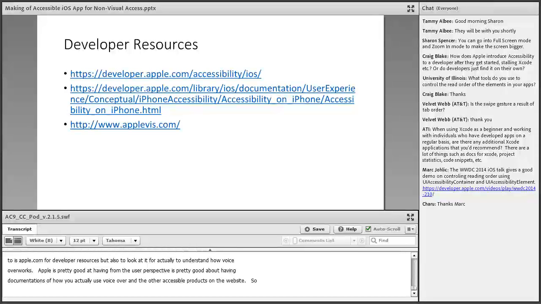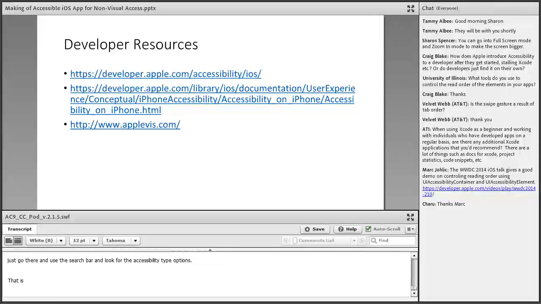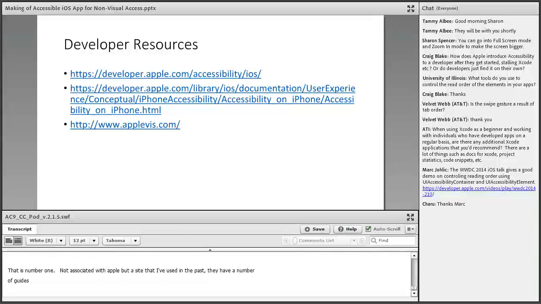So just go there and use the search bar and look for the accessibility type options. And that's number one. Not associated with Apple, but a site that I've used in the past. They have a number of guides. They have podcasts. They have blogs, things like that. And this is coming from more of a consumer perspective.